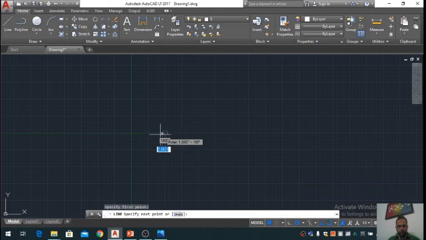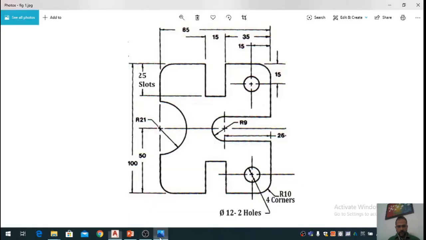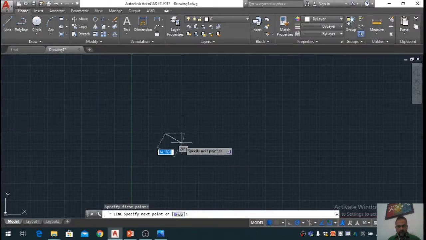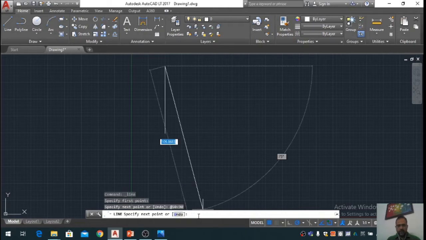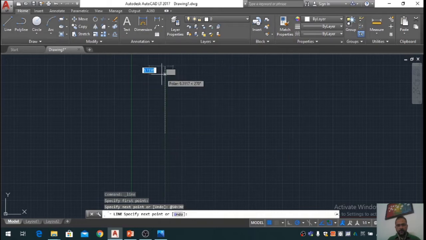Now if we have a look at the figure, we have to draw this vertical line of 50, this horizontal line of 85, then again this vertical line downwards of 50, and then a horizontal line of 85 in the opposite direction. Specify first point we have already done. Then we will type @50 angle 90 degrees. So it has drawn this vertical line.